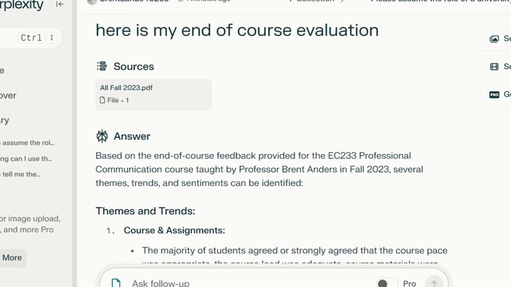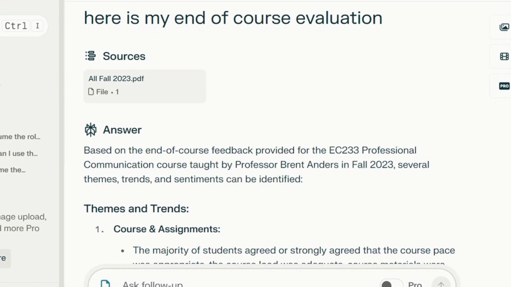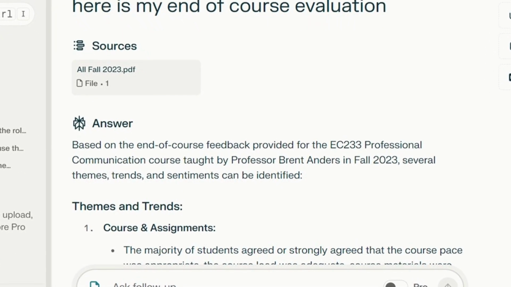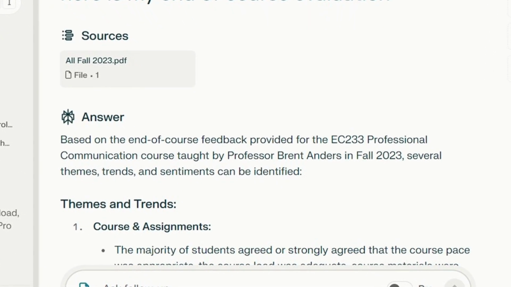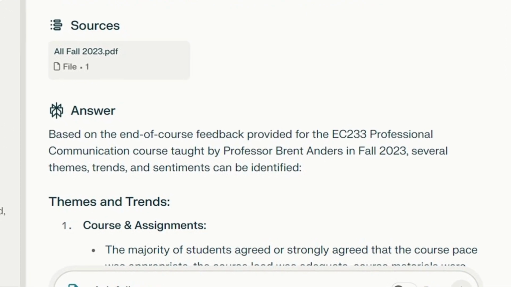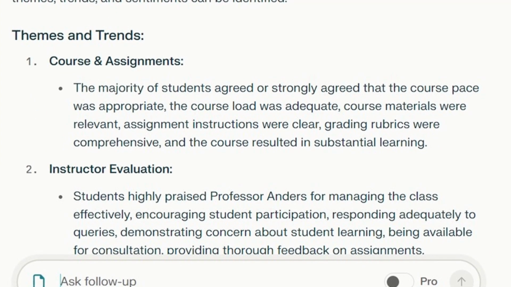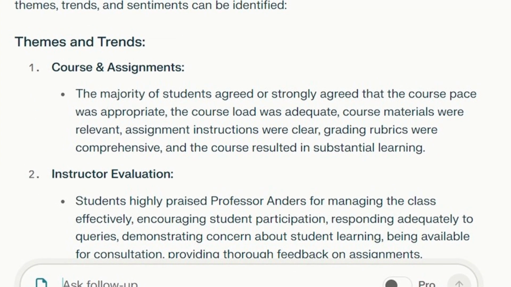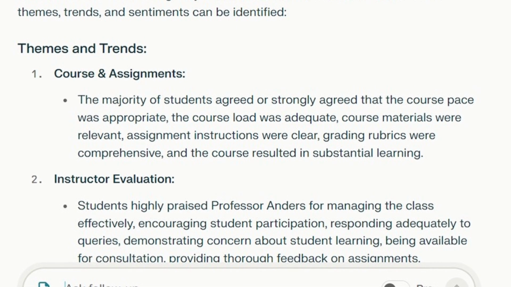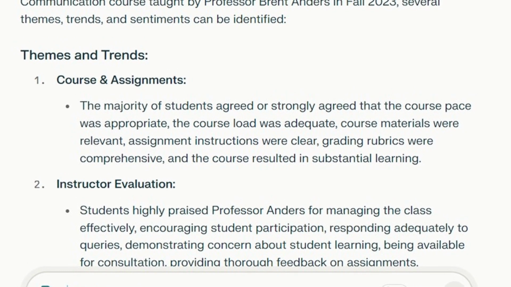it lists the course here, EC 233, Professional Communication, course taught by Professor Brent Anders in fall 2023. Several themes, trends, and sentiments can be identified. And then it goes through and it gives me a nice breakdown of course and assignment and structured evaluation. So it's looking at the actual end of course evaluation and it's breaking things down.